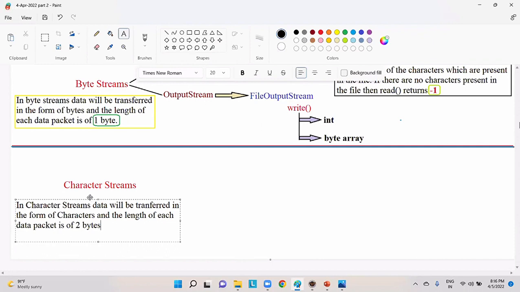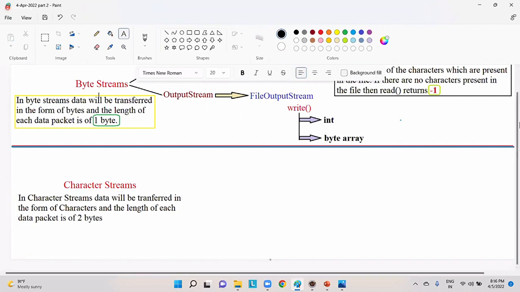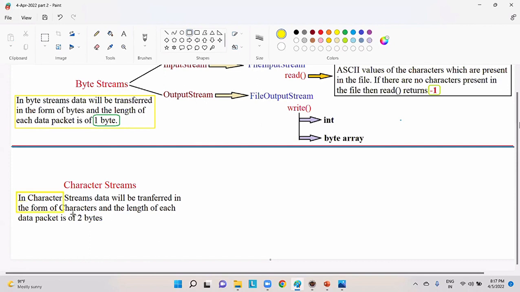So in byte streams, the data will be transferred in the form of bytes, and the length of each data packet is 1 byte. In character streams, the data will be transferred in the form of characters, and the length of each data packet is 2 bytes. 2 bytes, guys. Kindly do remember this particular point.